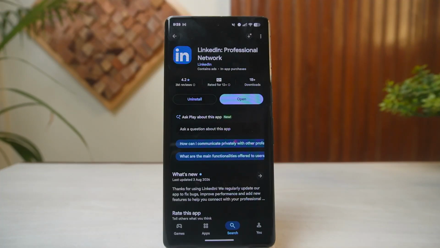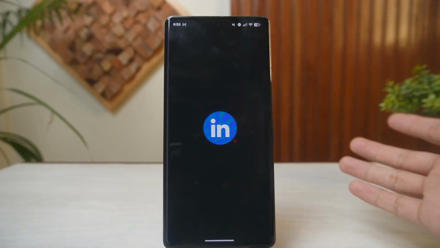How to change LinkedIn email address. To change your LinkedIn email address, first things first, launch the LinkedIn application onto your device.